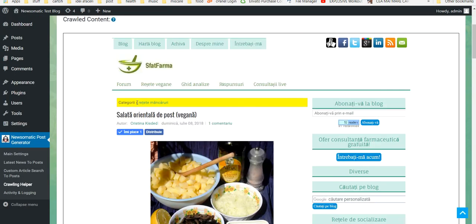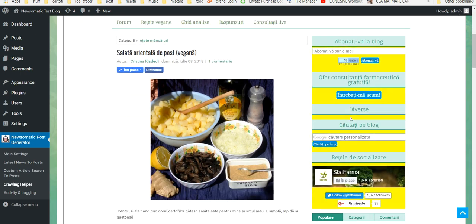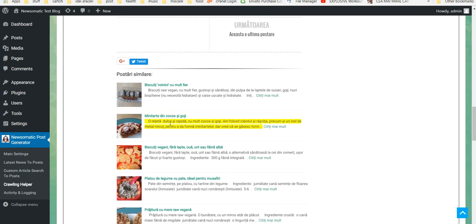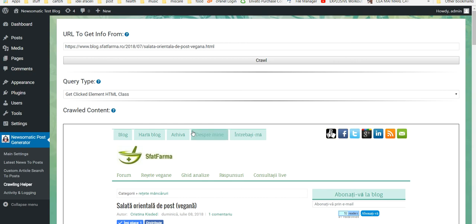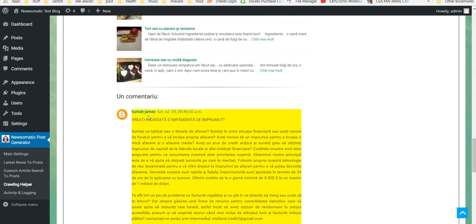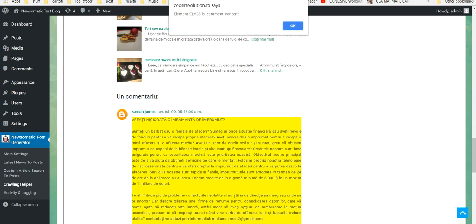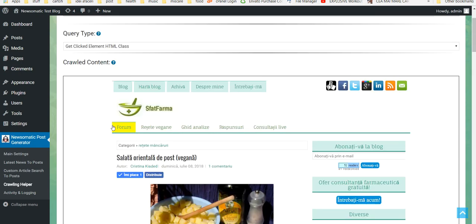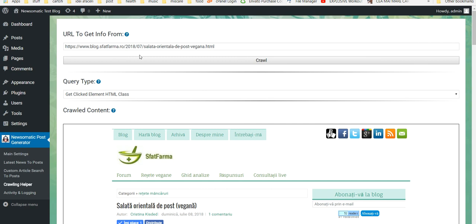So this is very useful, and using this you can extract any content from the web page you wish, not only the post content. If you wish to extract similar posts or other stuff and create a post with this, or also comments, you can extract also comments from the pages. For using this, possibilities are limitless.